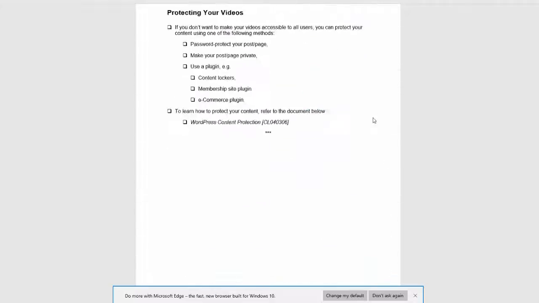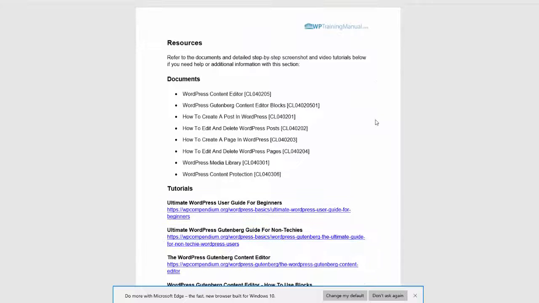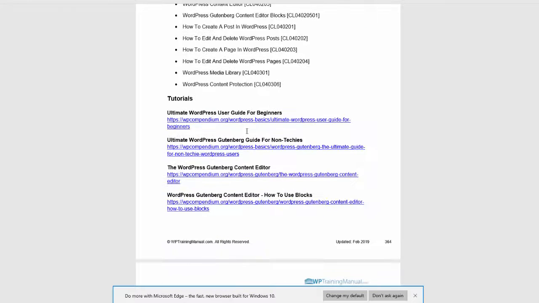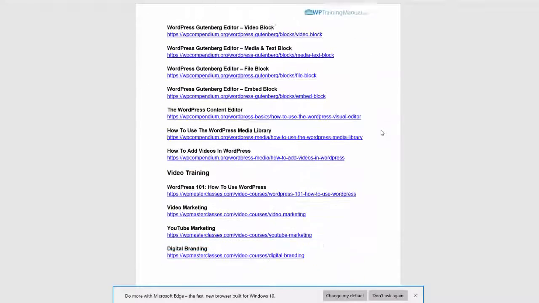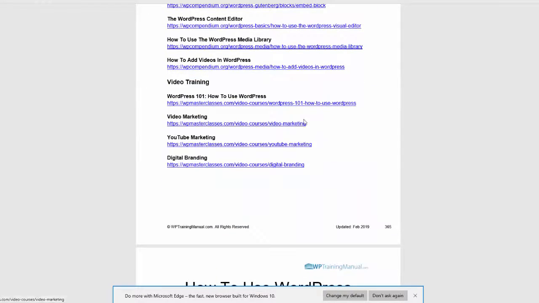you're going to come to a resources page, which gives you a list of, in some of them, the documents that are contained in the manual, so that refers to other modules, other sections. You also have tutorials that you can click on to get further information, step-by-step written tutorials with screenshots, all of that, and also videos.